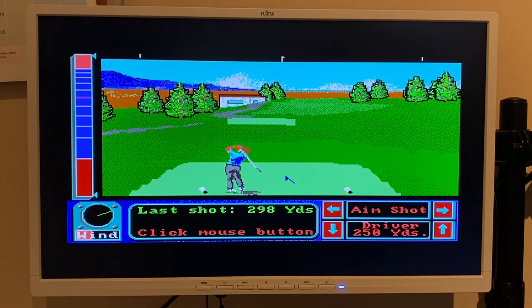Okay, so there you go. Jack Nicklaus Golf working, as booted on the actual real floppy drive connected via the Greaseweazle. So hopefully that was useful, and maybe you'll want to give it a go yourself.